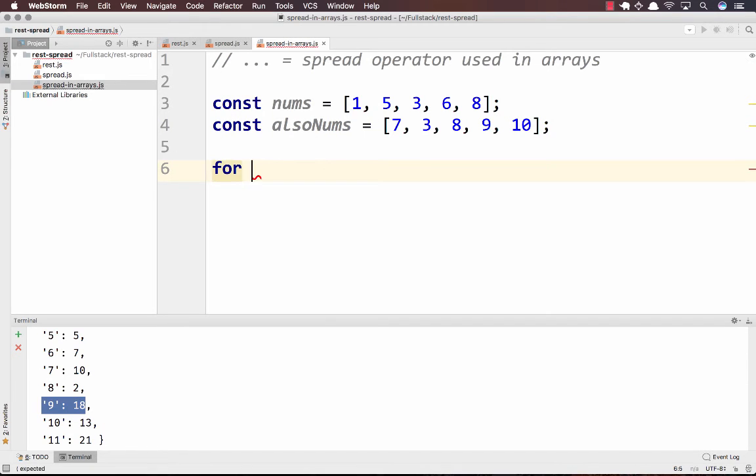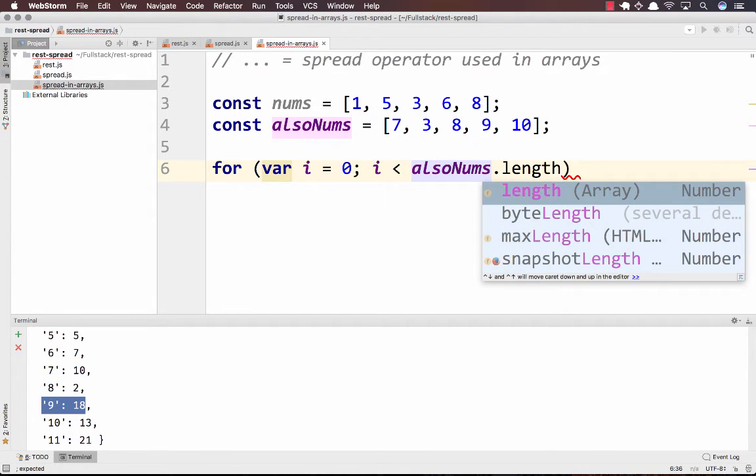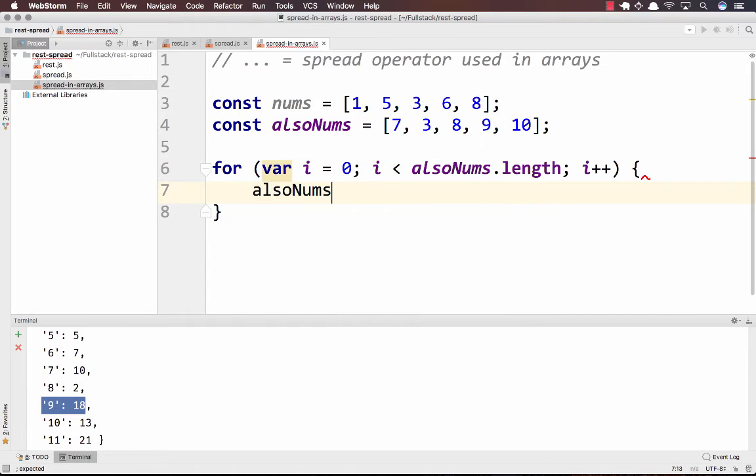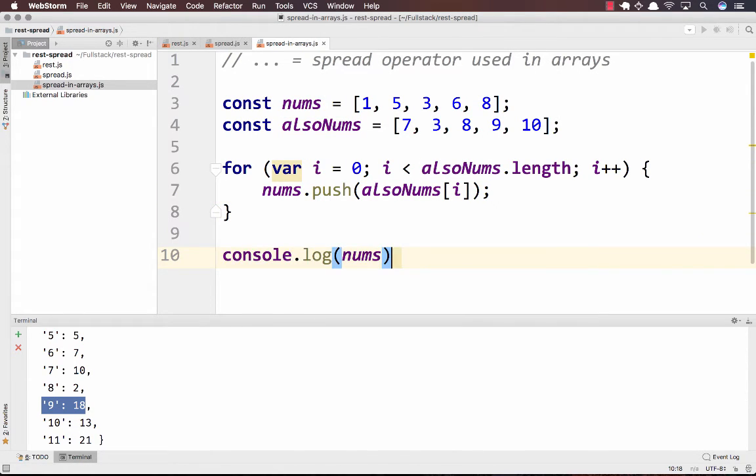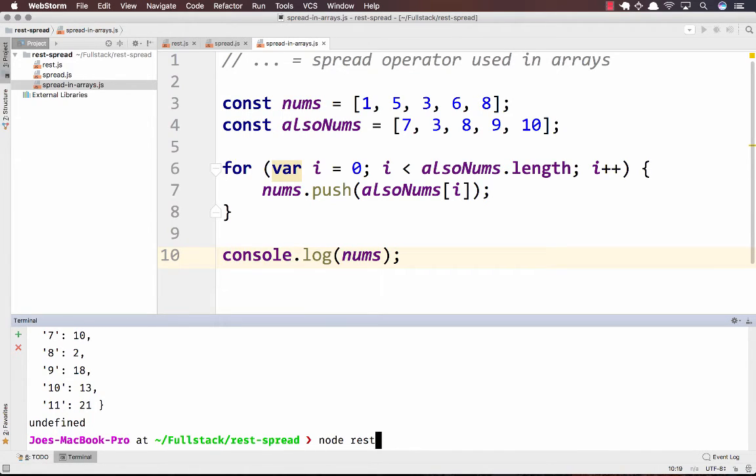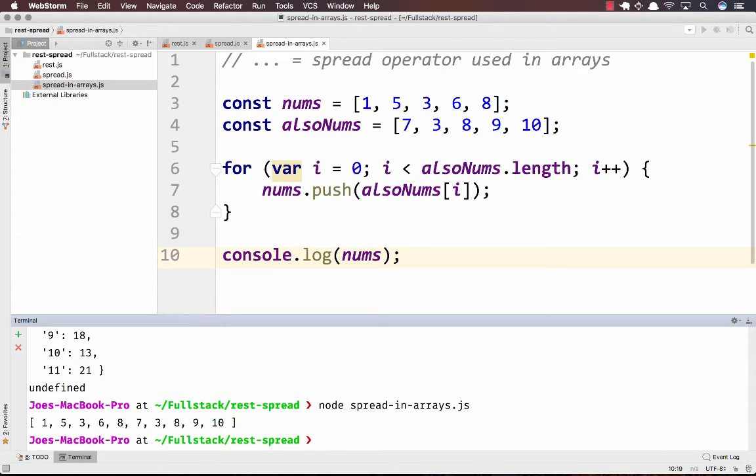I think the most uninformed way to do it would be a for loop: for i equal to 0, i less than also nums length, and then i plus plus. We can just go through every also nums i and push it into nums, and then we can say console log nums, and then run this. Node rest in arrays, spread in arrays, and we have a combined array here of nums and also nums.